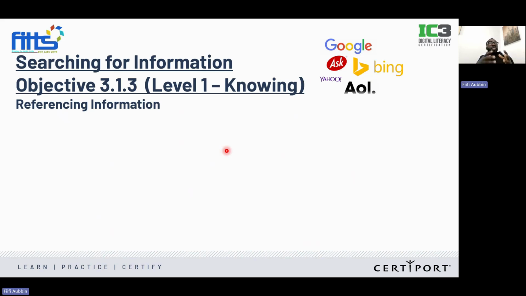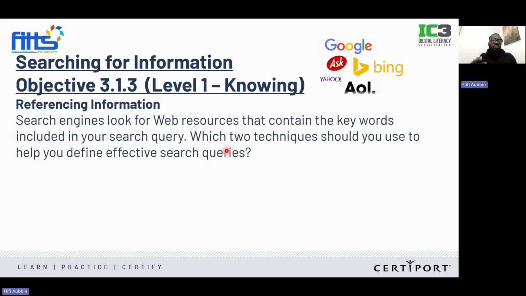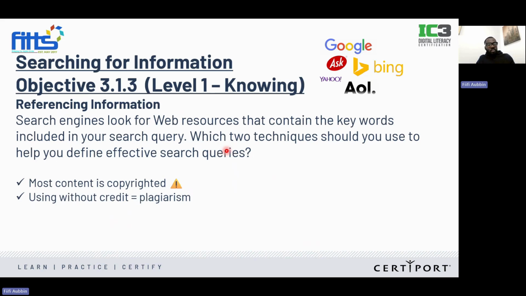Then after searching, you need to also look at referencing information. Most content is copyrighted, and using it without credits is equal to what? Plagiarism. If you pick content and you don't acknowledge the source, then that's what's going to happen. So be mindful of that and always cite your sources. Referencing information is very important.